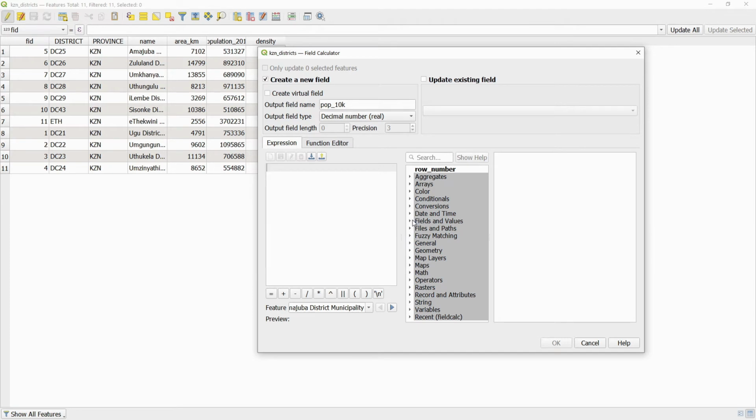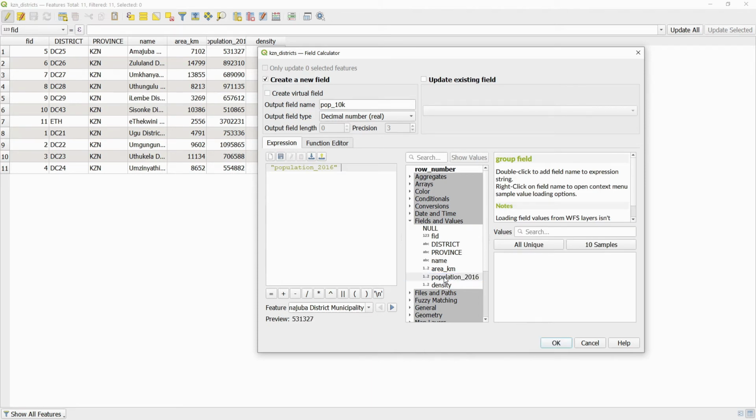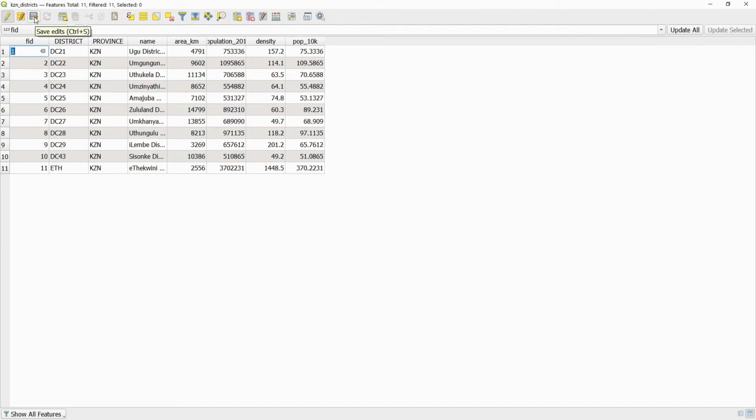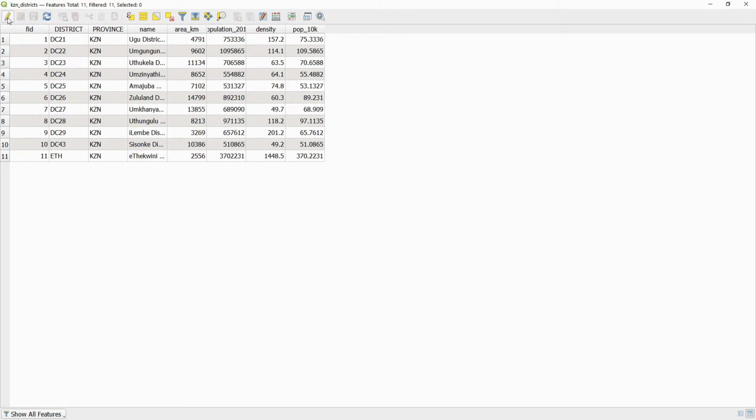So if I go to fields and values here, I can double click on population 2016 and that will put it into our field calculator. You can see it's in double quotation marks. That means it's a field name and not a field value. Divide that by 10,000. Okay. Save the edits to your table and turn off toggle editing.